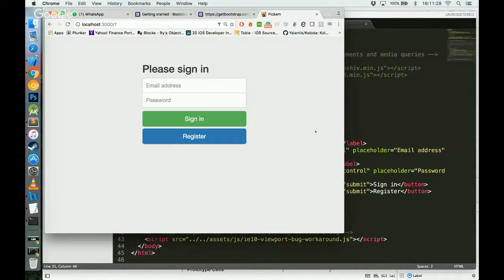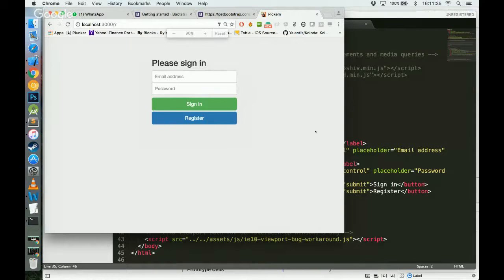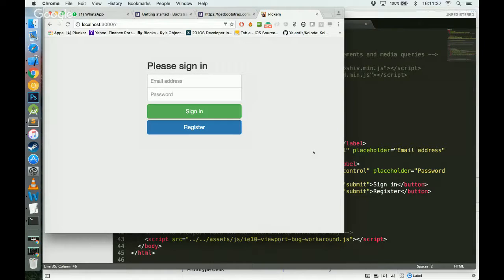Buttons are too big, but it's okay. I think it's not 100%. This is 100%. Okay. I have my email, password. Looks fine here. Now what? What should I do next? Will the sign in work? No. Why not?